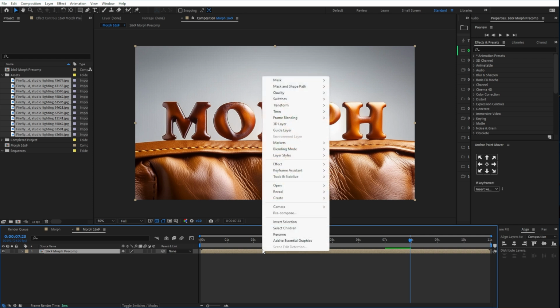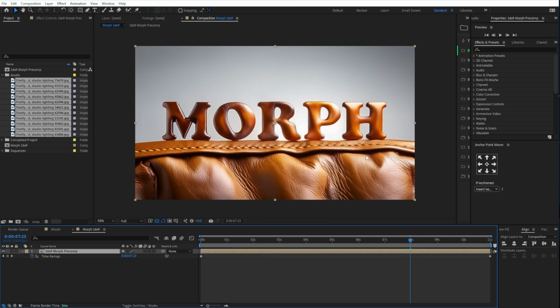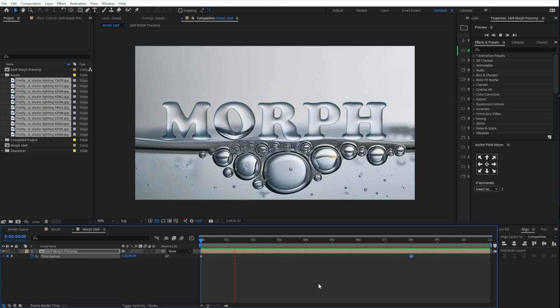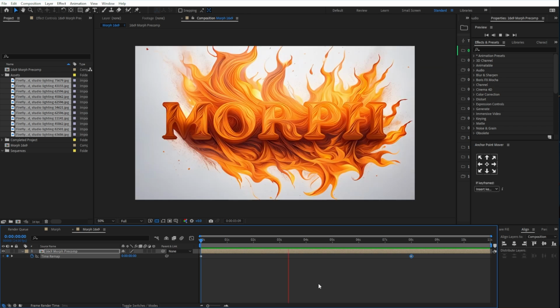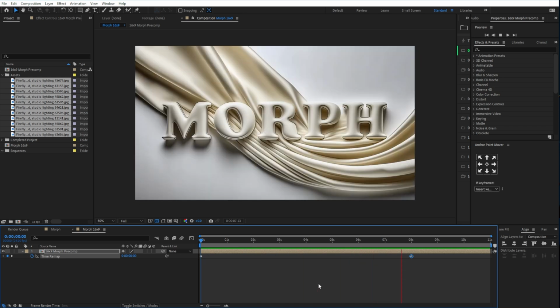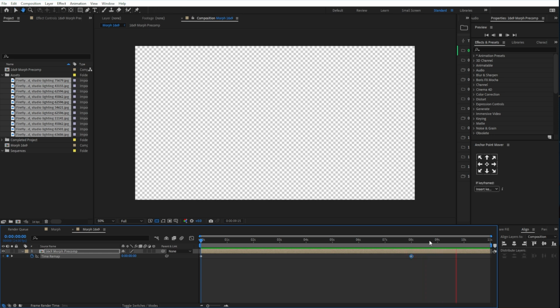And then I'm going to right click. I'm going to go up to time and enable time remapping. Now, what will happen is if I bring this end keyframe forward, let's say to 8 seconds, the animation will play a little faster. You'll see that it cuts off at the end.